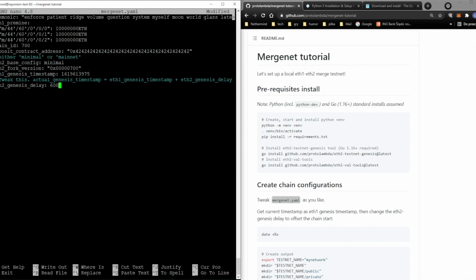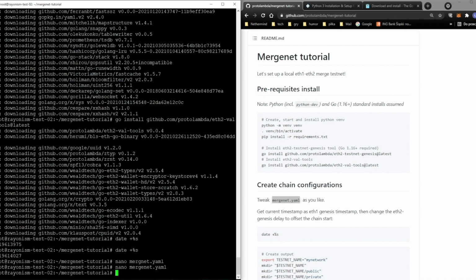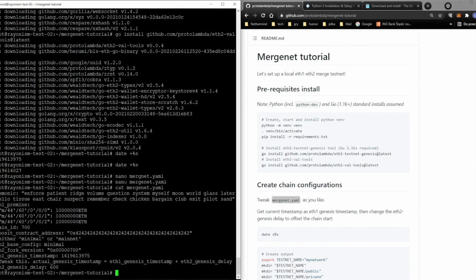That means that 600 seconds from now, our ETH2 client will think that genesis happened and will start communicating with our ETH1 client. So we have a 10-minute window to set up everything properly. Let's save the file with Ctrl O, enter, and Ctrl X to exit. Let's check with cat if the file was saved properly. Looks like it.